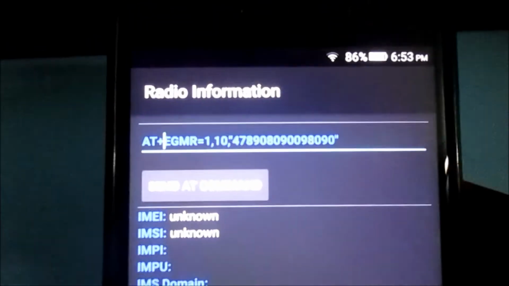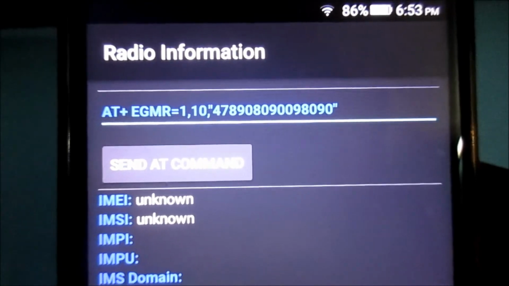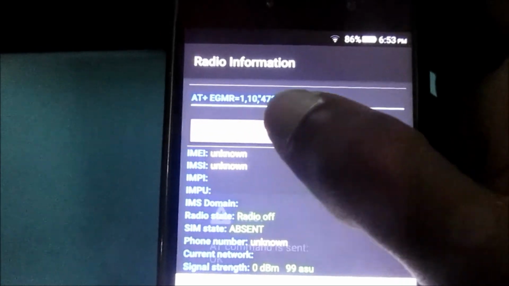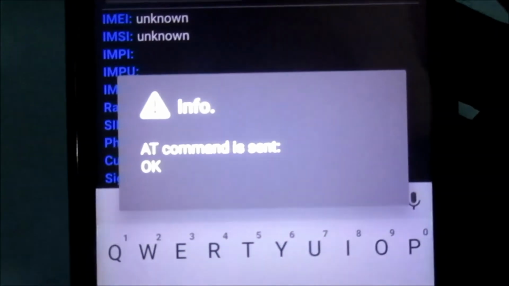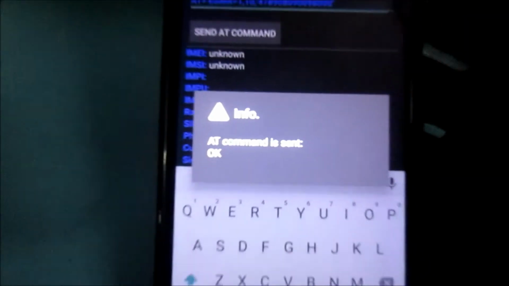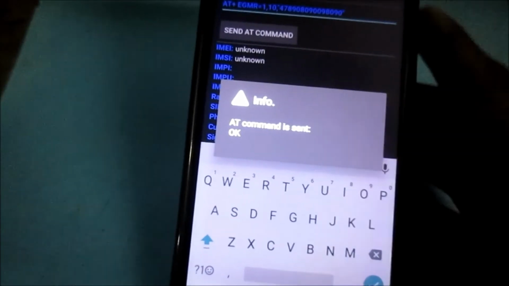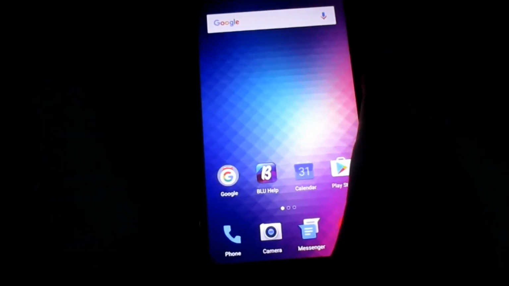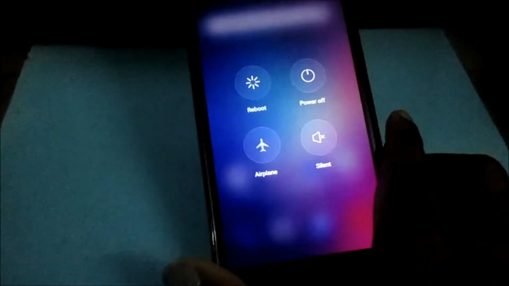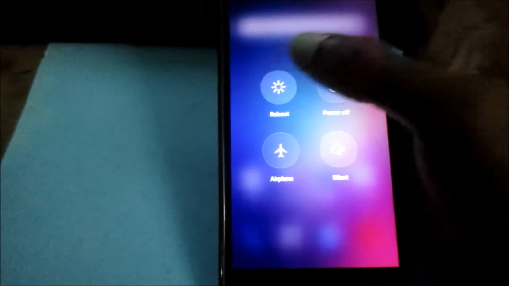So I am going to put a space here, and then I am going to send command. It says here AT command is sent. Now what I need to do is restart the phone. So I am going to restart the phone.